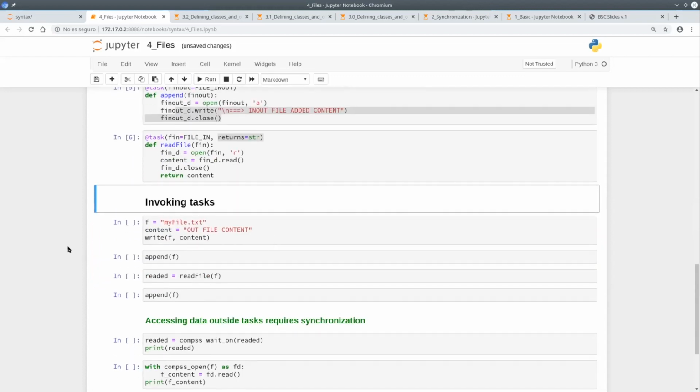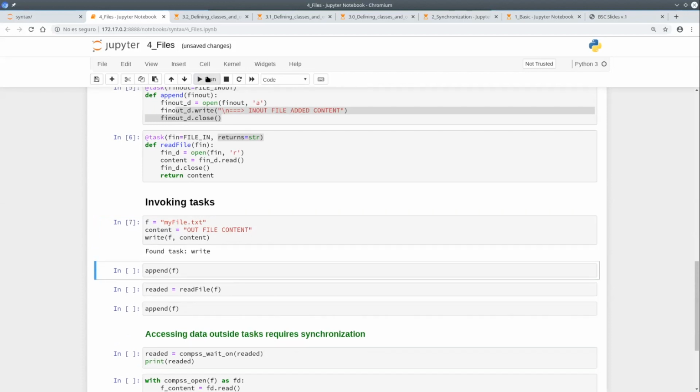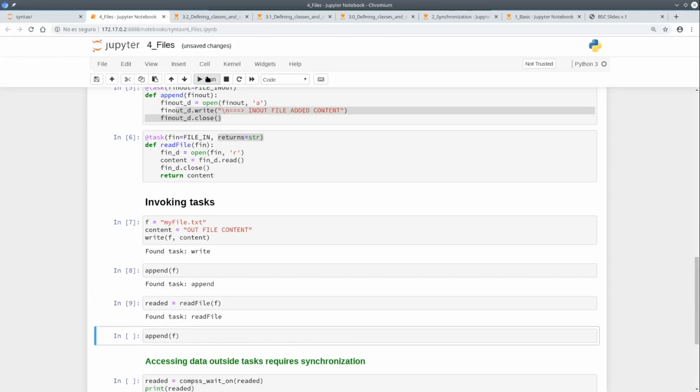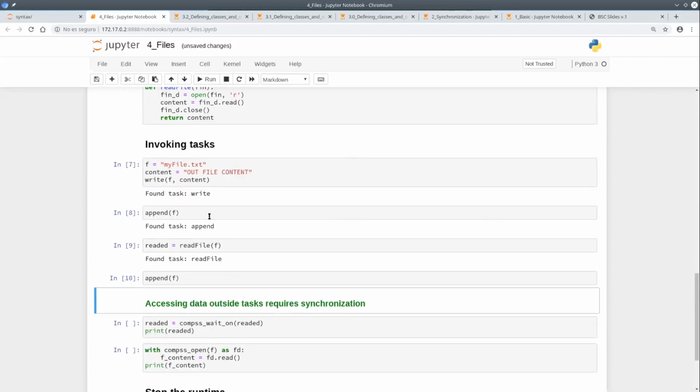As you can imagine, it's as simple as with objects. We just call the functions as normal Python functions, but in this case, we define the file name and the value of the parameter. So we call the function with the file name and the content that we want to write. Again, we append some content and we read the file, and we call append again. So we have it invoked.